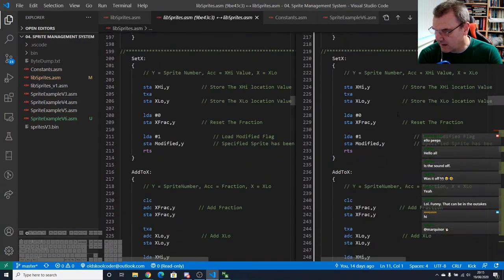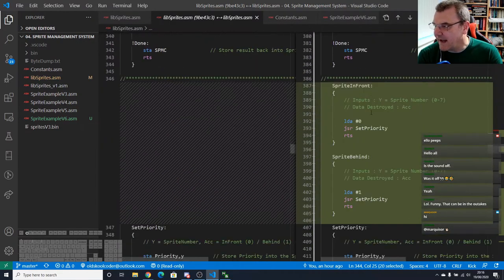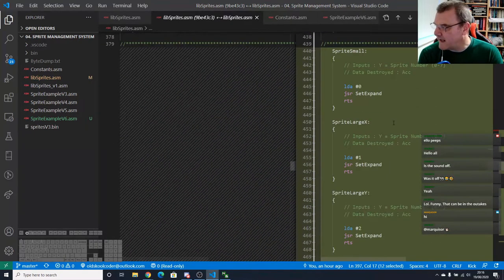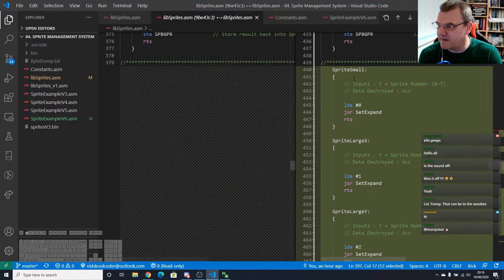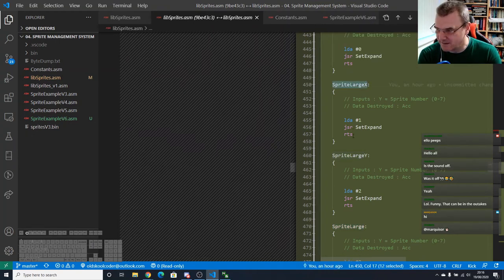We've got a function to set multicolored. We have a function to set it back to standard color if you've changed it to multicolor. And we have a function that puts the sprite in front of the text and a function to set the sprite behind the text. And last but not least, second to last, we have the expanding functions. So we've got sprite small, sprite large X, sprite large Y, and sprite large. Now, I did originally call this sprite fat and sprite tall, but I thought that was not PC. So I've just made them say what they are.